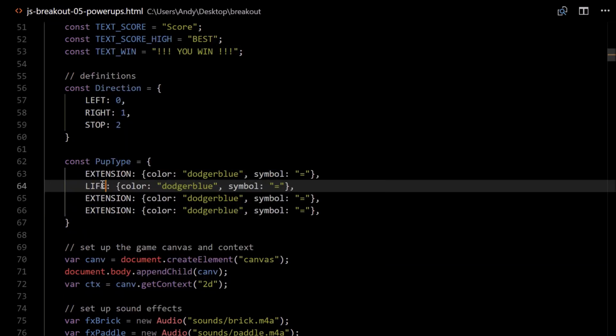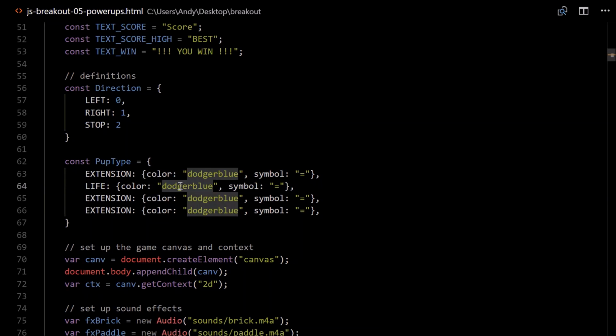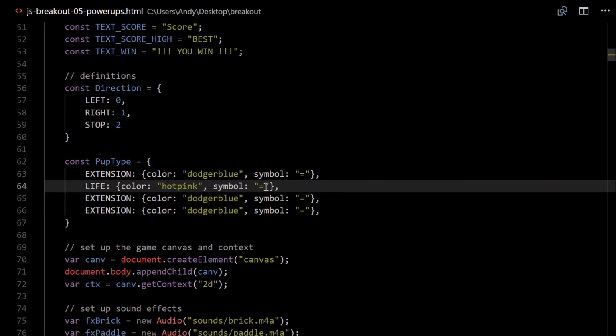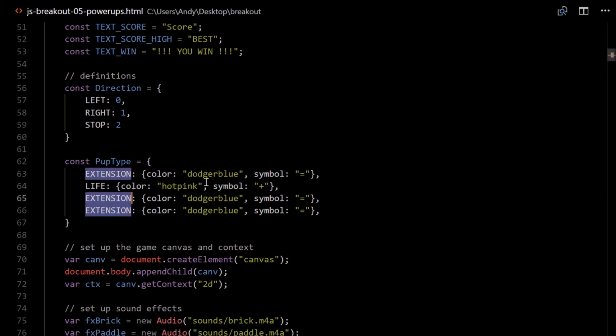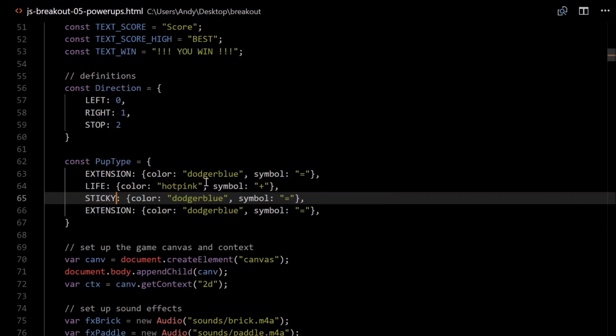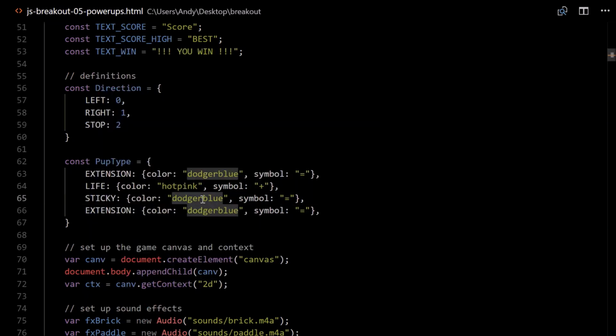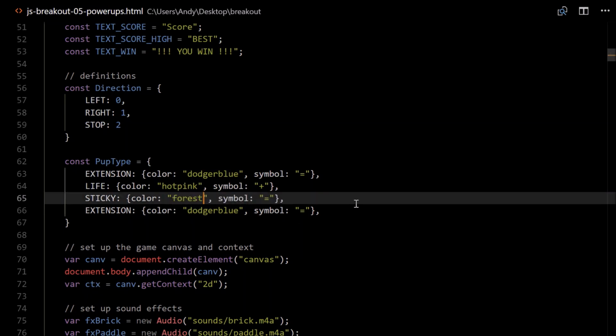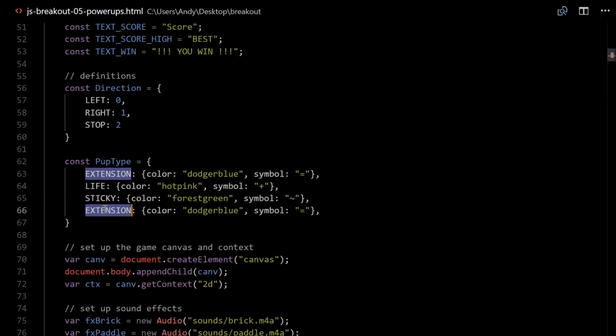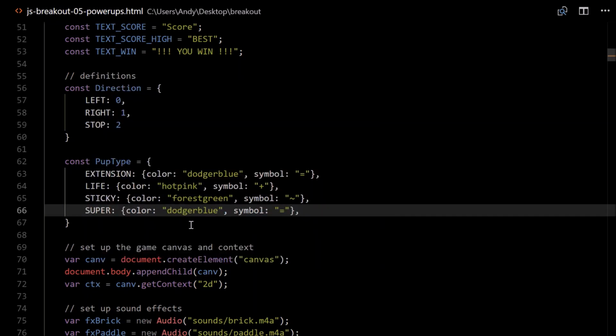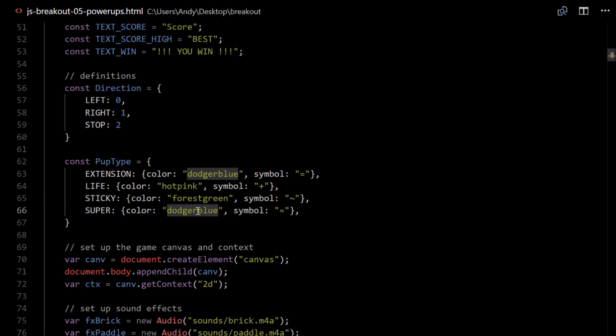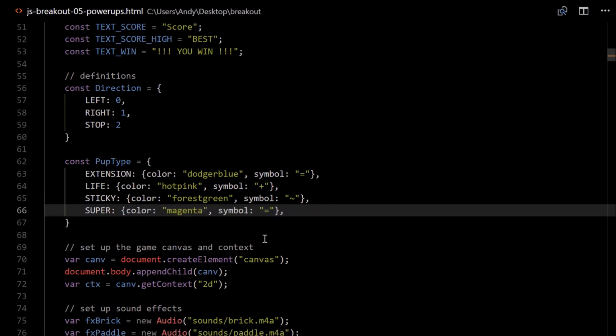The next one we can create a bonus life. So the color can be, say, hot pink. The symbol for a life, how about a plus? Next one, how about a sticky paddle? That's where the ball sticks to the paddle and we can serve it again. It can be a shade of green. How about a darker green, say forest green? And the symbol can be the tilde character, the squiggly line. And finally, how about a super ball that smashes through the bricks? So super, the color can be a shade of pink or purple. How about magenta? And the symbol can be, say, an S for super.